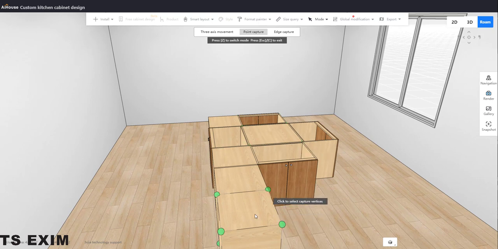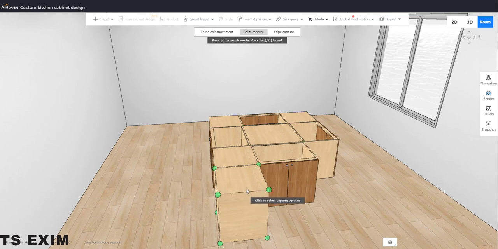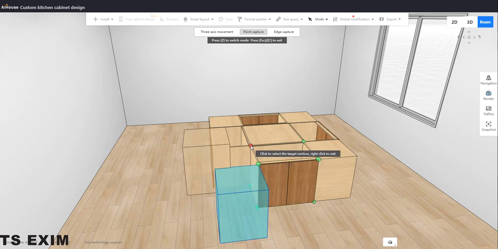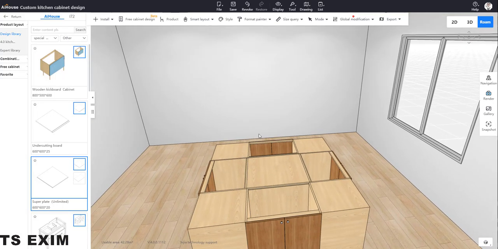Point capture. This one should be here. Merge with this one. Okay. This one should be here. Merge with this one. Okay. Very simple lah. Not hard. This one. Okay. If wrong, do again lah. Okay. Right click. Exit. This one. Here. Merge with this one. Okay. Exit. Remember exit every time we finish the thing.